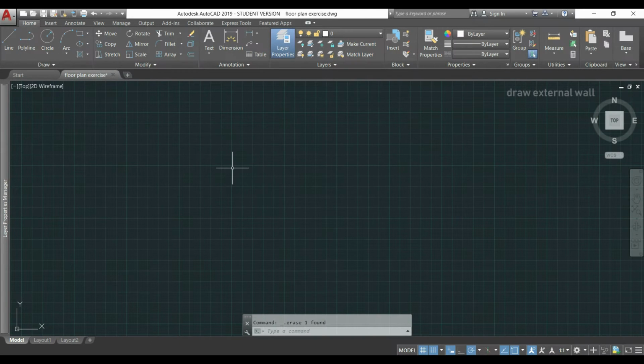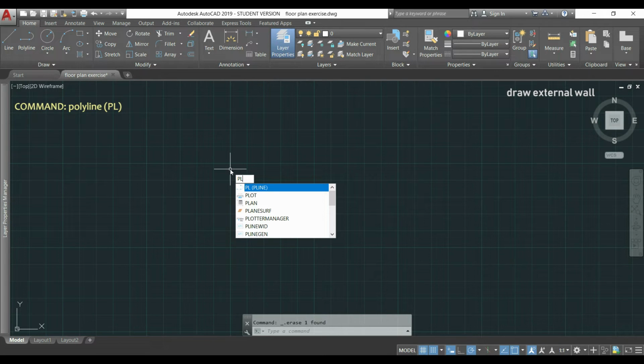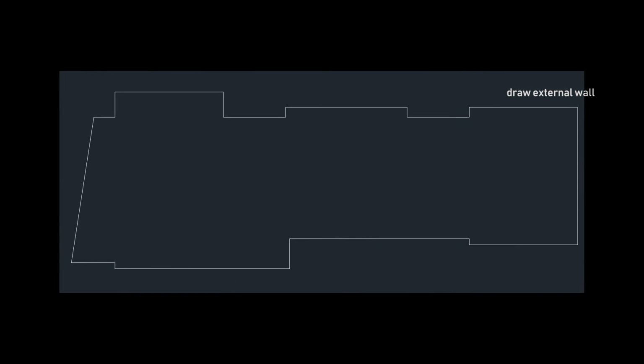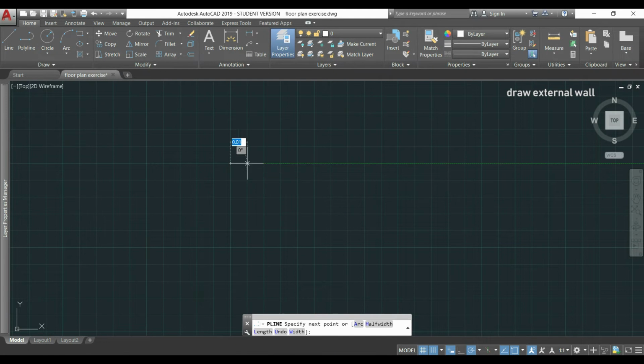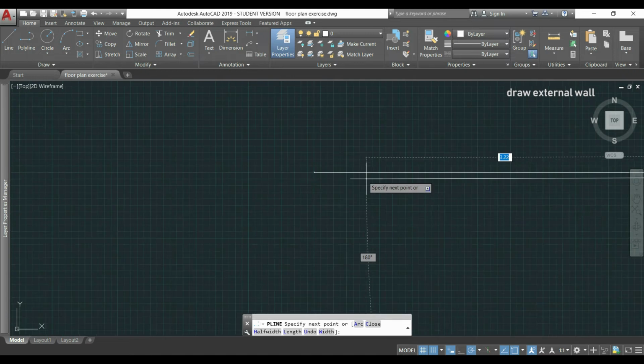So, the first thing, I will draw the outline of the exterior wall altogether, and I will use the command Polyline. I'm going to type PL or Polyline, or click in this icon over there. So, I will start in this corner, and I have to click for the first point. The first line, as I want it horizontal, I move to the right until I see this dashed green line. This indicates that the line is completely horizontal. At this moment, I can type the length, which is 3.3 meters.